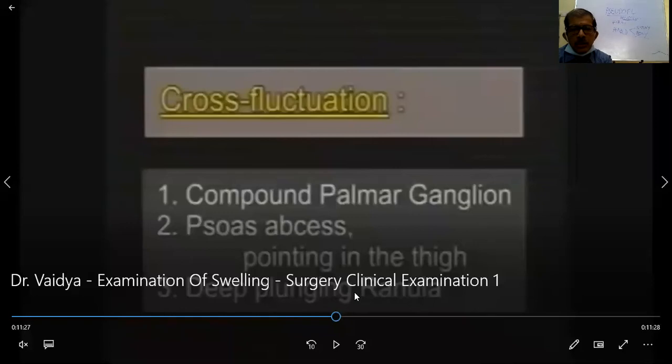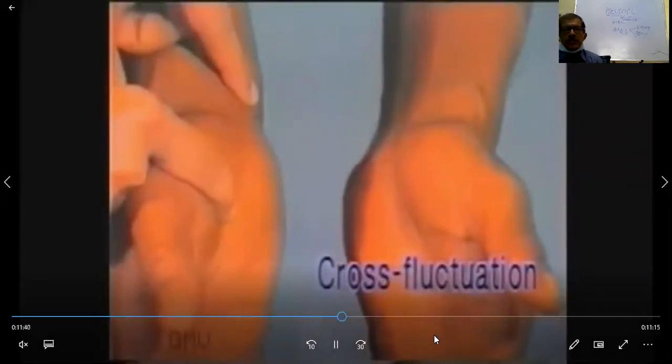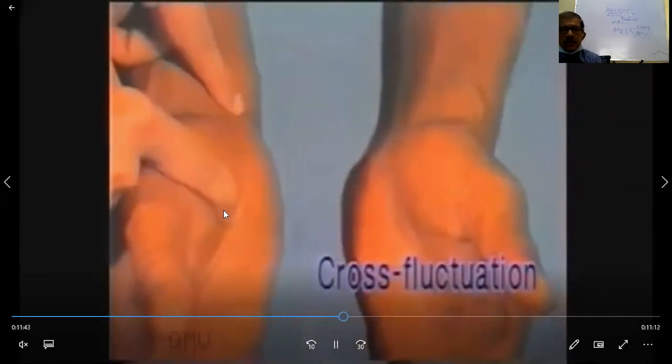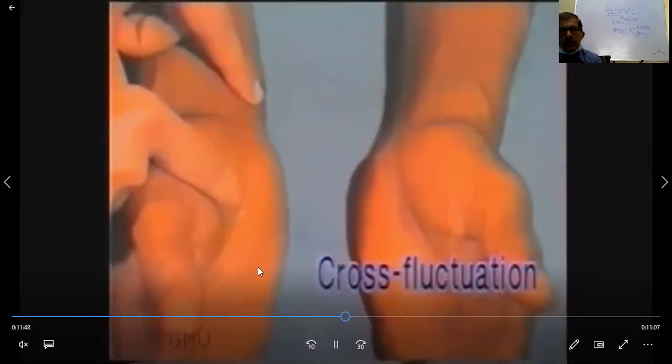Then the other diagnosis is deep plunging ranula. So it will be presenting both inside the oral cavity and outside in the submental or submandibular region, right? So these are the three possibilities of cross fluctuation, okay? Right, next. So how to elicit cross fluctuation? See, one finger is here, another finger is here. Both can be fluctuant.